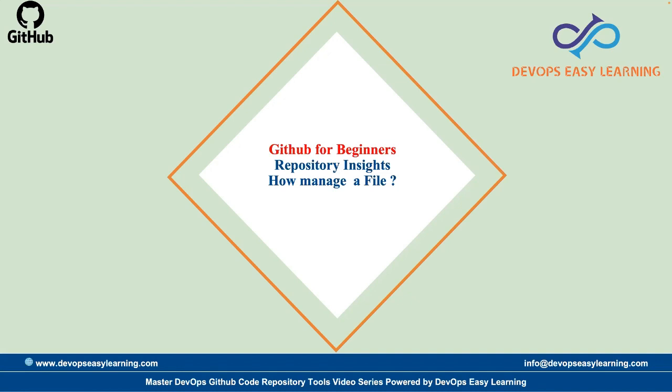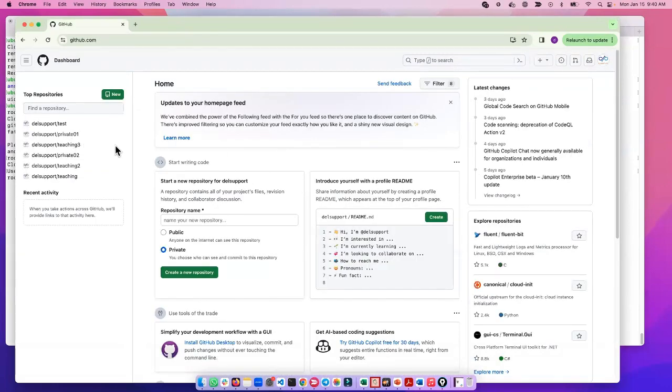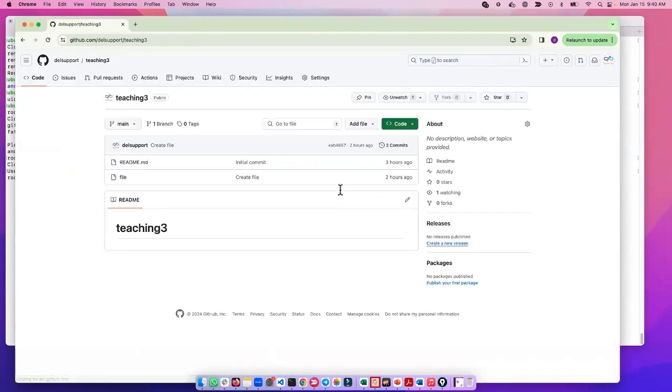So much talking, let's jump into the topic. Let's go ahead and, for example, take a simple repository. I will click here. I will take this teaching 03, which is a simple repository, and I can create a file with some content, right?